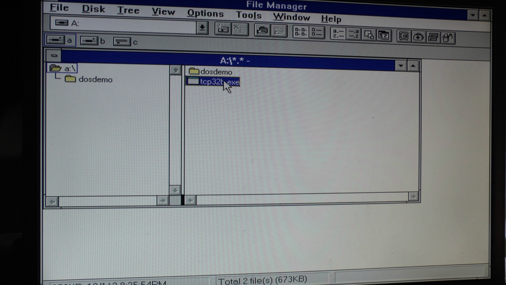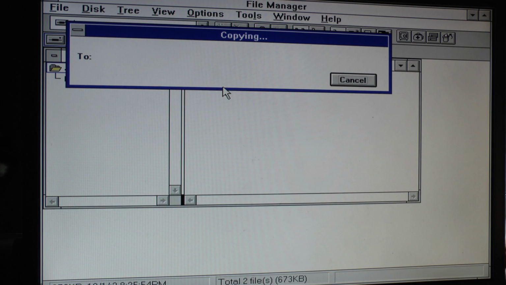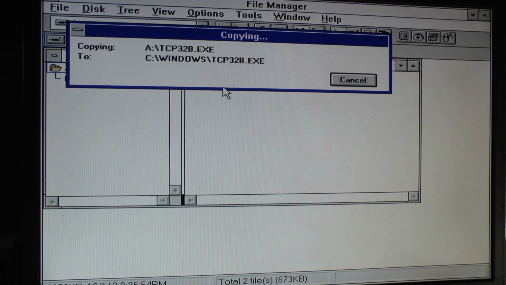TCP32b.exe. Okay, I don't know what that is. Oh, that's demos, videos or something. So C, yes I do. I'll copy it over. Not much I can tell you here, I'm just waiting. Come on, copy it over.